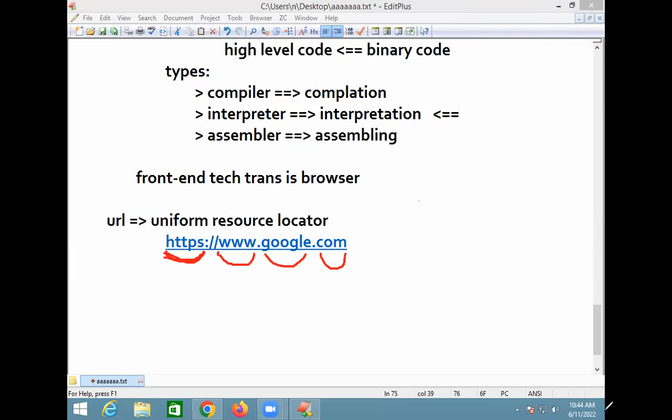A URL also contains 4 pieces of information: protocol, server, website name, type of the website. What is the first one, sir? The first one is protocol, sir. This is protocol.